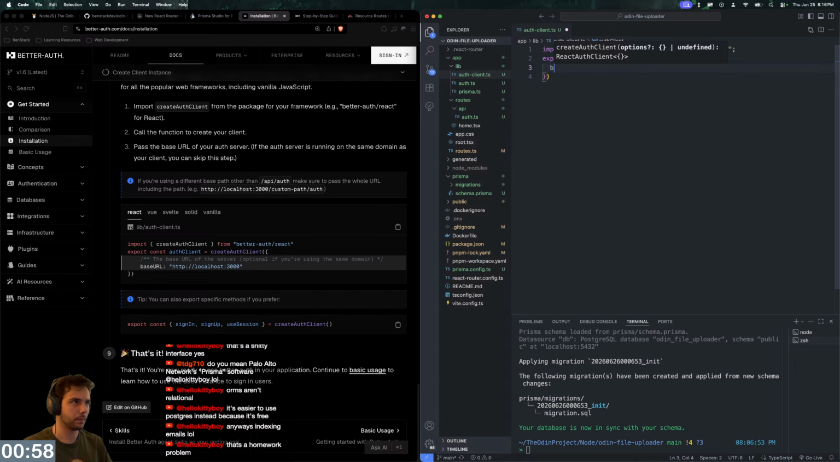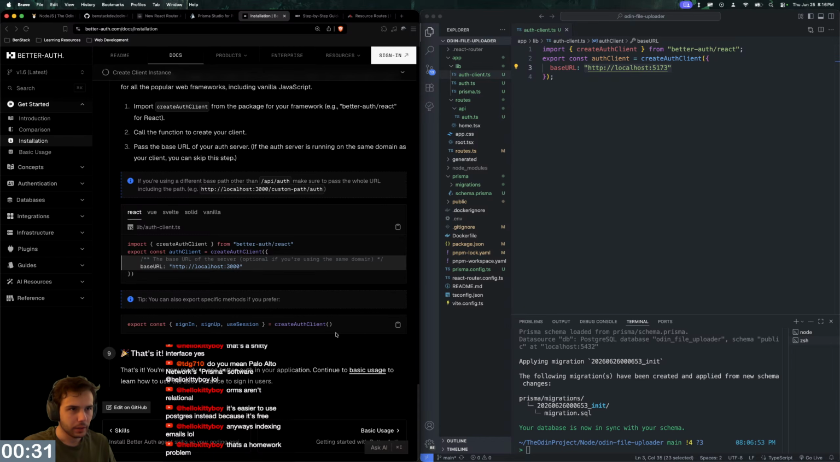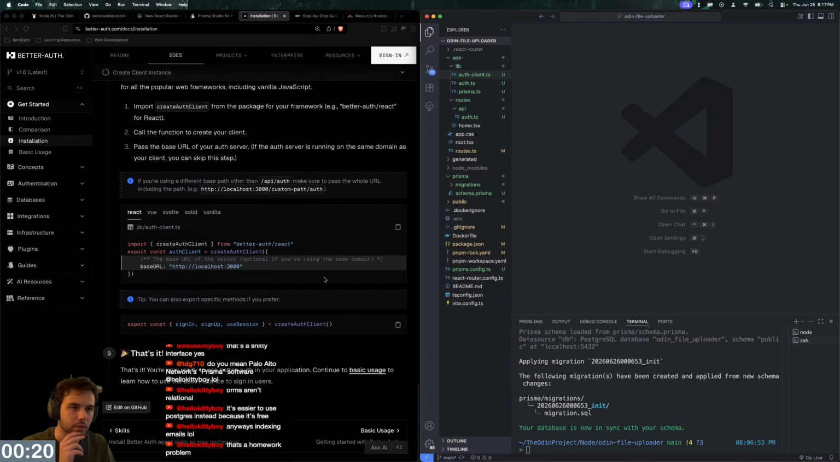And then the base URL of the server. So we just do that, that's good. I probably should have this inside of my env, but that's okay. And then export const signIn, signUp, useSession equals createAuthClient. Oh, that's cool. Okay, so I'm just exporting all of it, which is fine. Nice. Okay, so that's good.